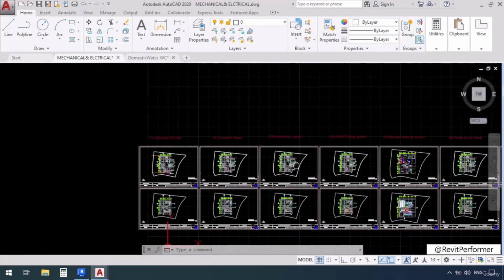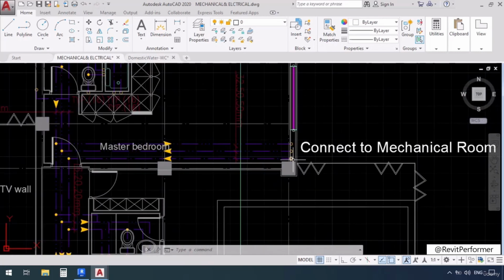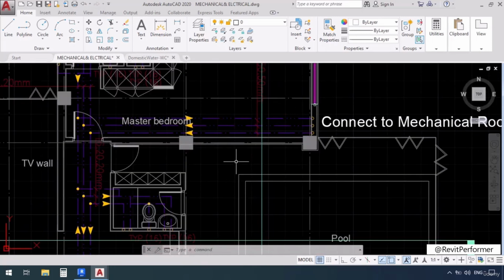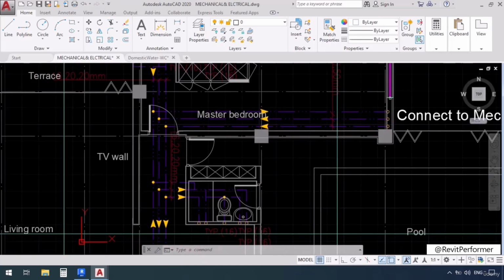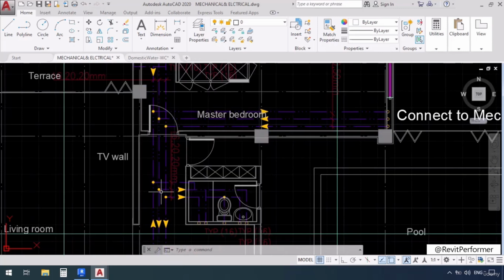So now let's go over to our floor's domestic plans. As you can see here, it says connect to mechanical room, which means that these pipes are coming in from the mechanical room or the powerhouse. Which pipes are we talking about? They are cold water supply, and hot water return. So now let's track this cold water pipe, for example. Let's see where it goes.